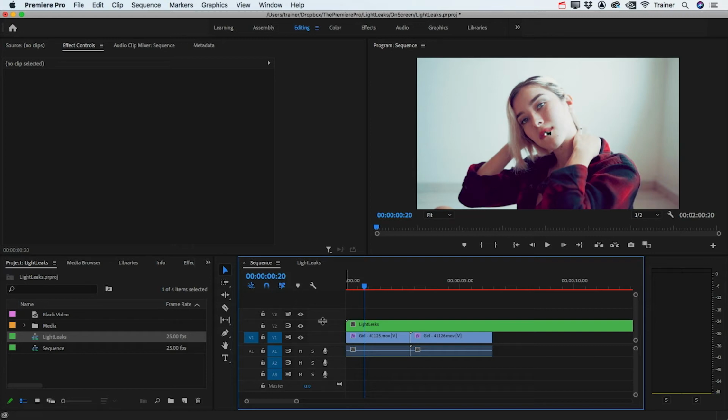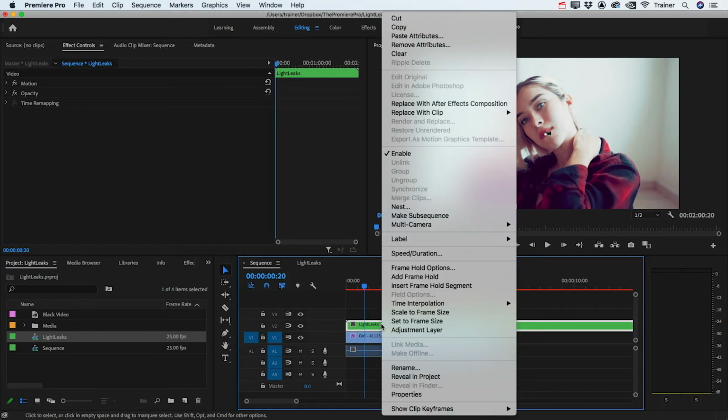Now that sequence doesn't look anything like what we were just working on before. And remember, that's because this is a very, very small sequence. In fact, there it is right there. So what I want to do is actually blow this up to the size of this sequence here. So I'm just going to select that nested sequence, right click, and I'm going to choose scale to frame size.